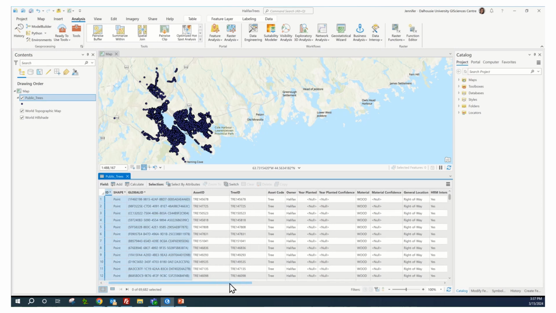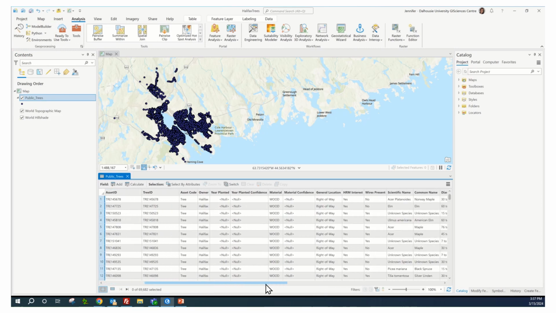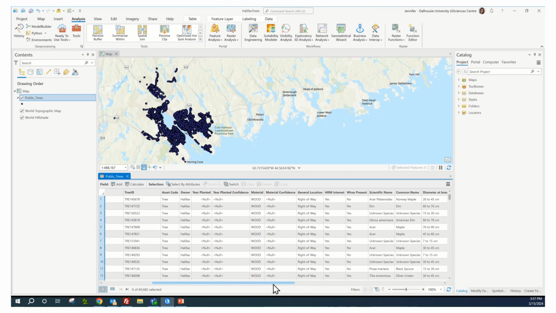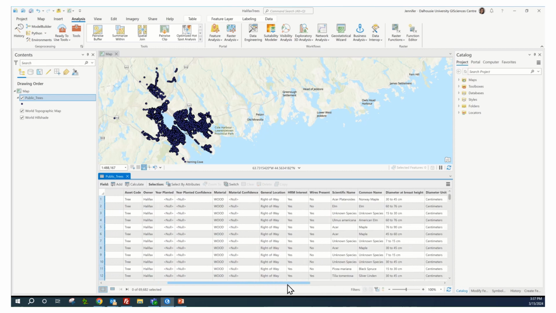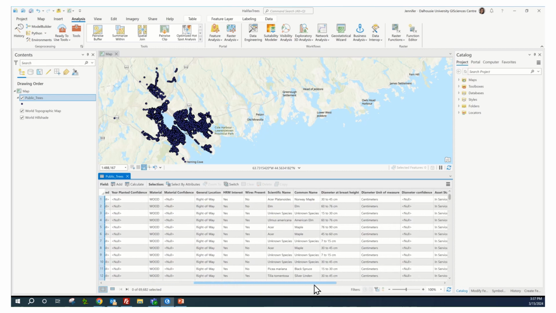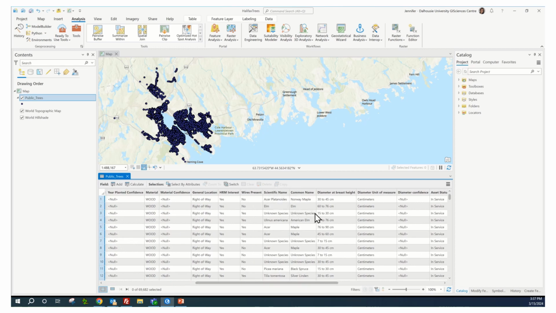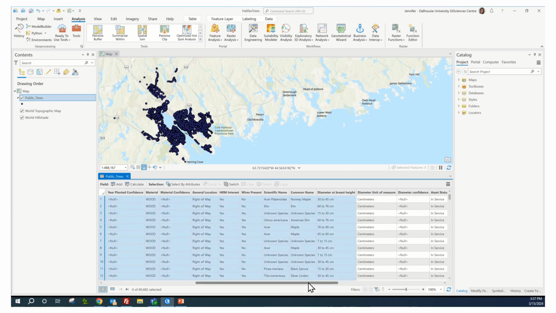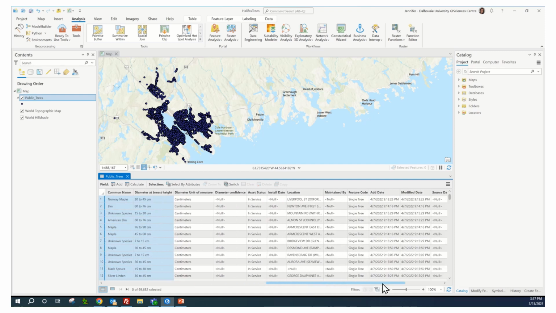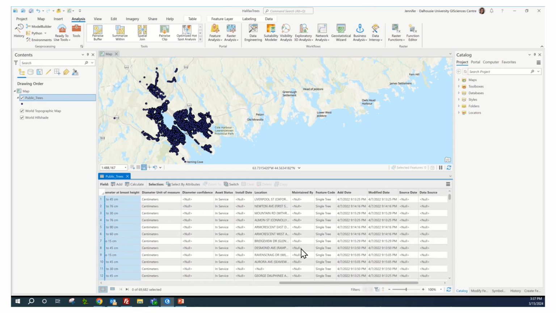So you can see there's asset number and tree ID and some codes, the year it was planted, and how much confidence they have in it. And a couple of ones of particular interest are the scientific name and common name. You also have information about the diameter at breast height and the unit, as well as confidence, the general location of where it is, as well as when it was added.